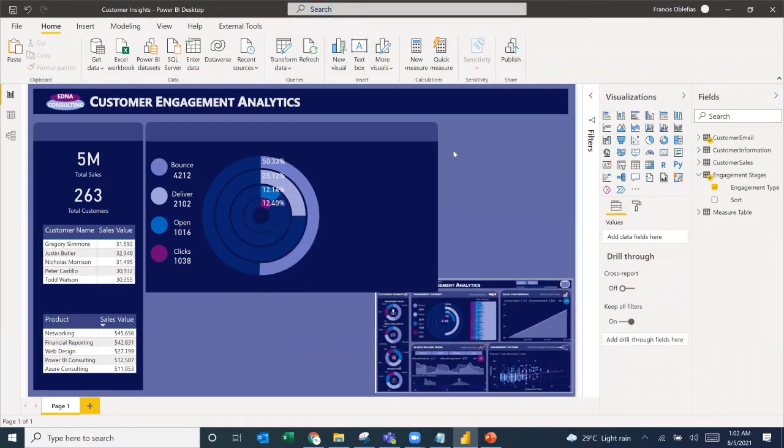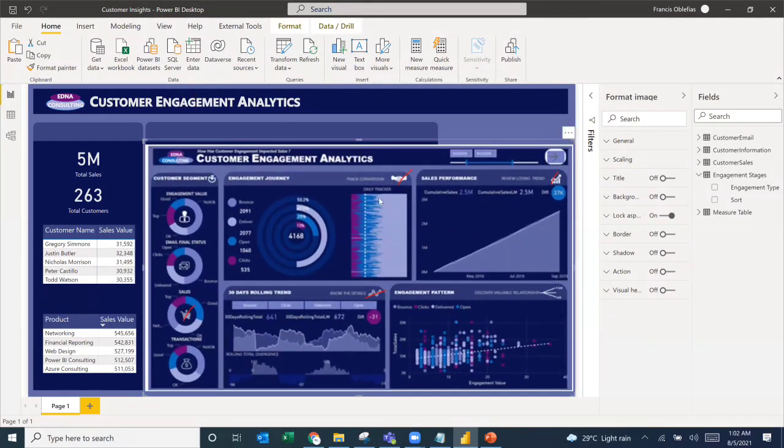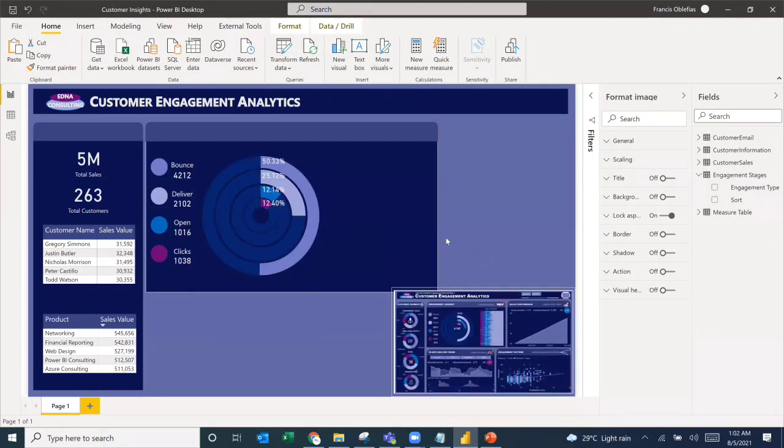So let's delete this one for now. The next one is the daily tracker. So what was included on the daily tracker?